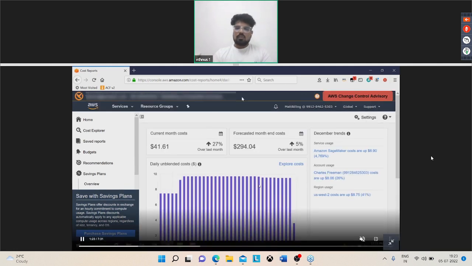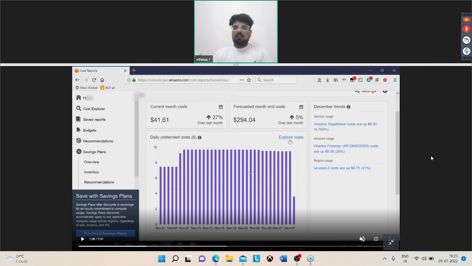Okay, so this is your Cost Explorer AWS service, and look at this. All the details are available here also. This is your current month cost, how much you have incurred. It is telling you that from the past month you have exceeded by 27%. Then you can also see the forecasted cost, and you will also see some additional information, like they are telling Amazon SageMaker costs are up by $8.90. So if there are any changes in the cost from the AWS end, it is going to notify you here only, on this Cost Explorer page.